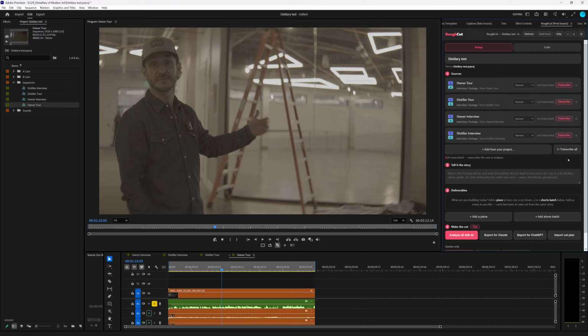And once you're ready, just click transcribe all. As you can see, it's going through each one of these and transcribing them to a text file for us. This is the number one thing we want so we can actually analyze our story later.